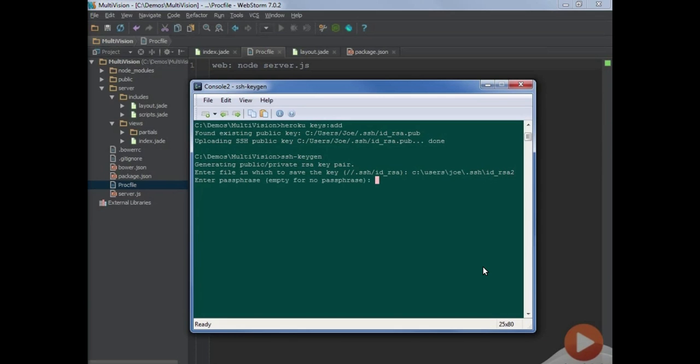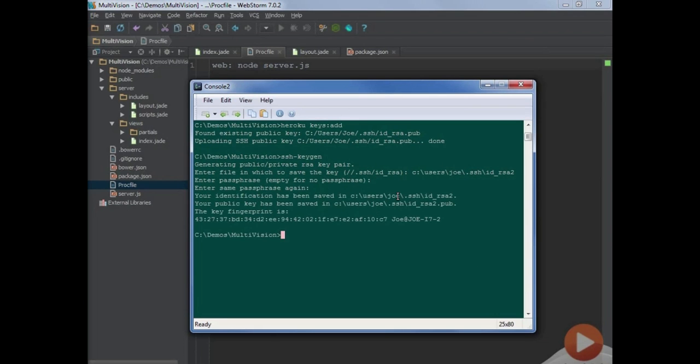When it asks for a passphrase, leaving the passphrase empty is just fine. The only reason to put a passphrase in is in case your workstation is not secure and other people have access to the drive. At this point, it's created my key. It creates two files, one that's the private key and one that's the public key. Now that I've created that key, I can type in heroku keys:add, and at this point that will let me upload my keys to Heroku.